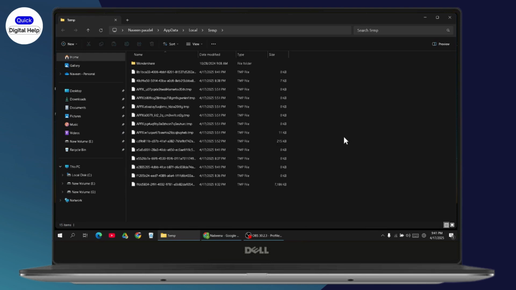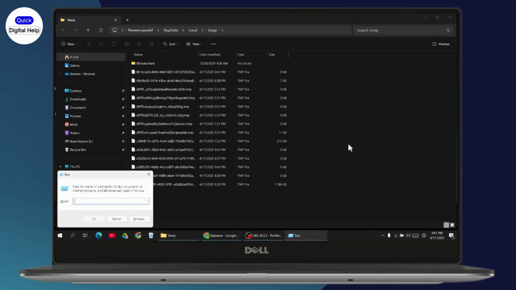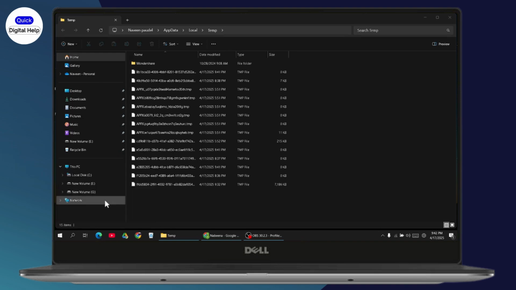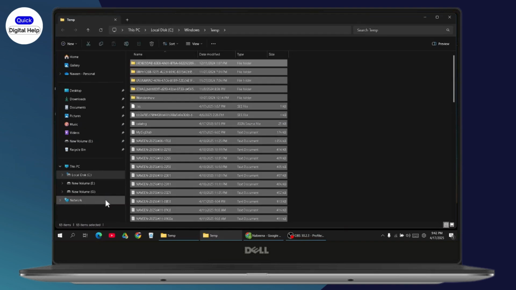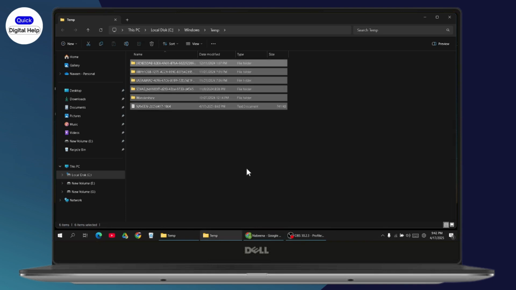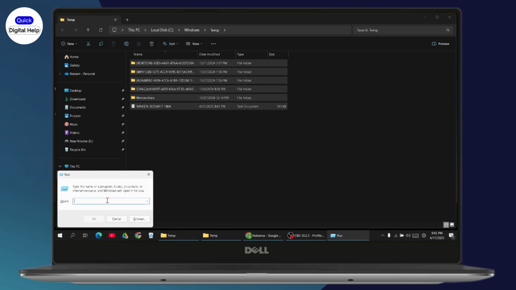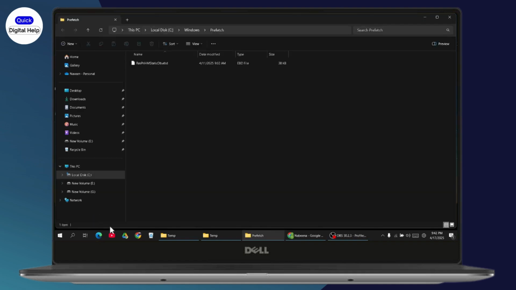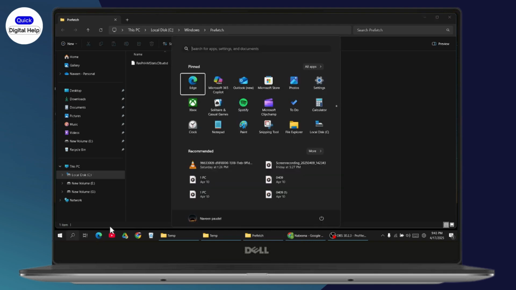Now again, you need to go with the run command, press Windows and R keys together, and here you need to enter temp and then hit the enter. Here also you need to press Ctrl A, select all, and press delete, and go with skip and delete all of the other things. And again, go with the run command, and here you need to enter prefetch. Again, go with OK. Here also you need to go with Ctrl A and delete all of the things that you have.